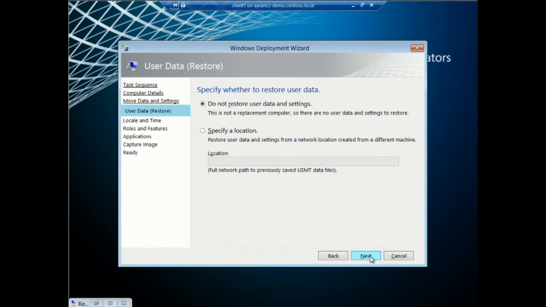In the same vein, if I was doing a replace, if I had already run a capture on another system and I'm booting up a brand new system and I want to be able to restore data on this one, here's where I would specify that I'm going to pull data off of a network share or such and apply that as part of this task sequence.